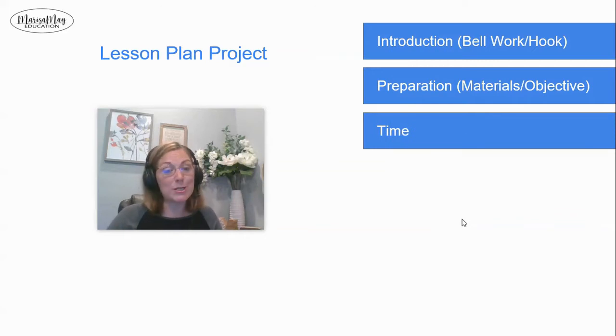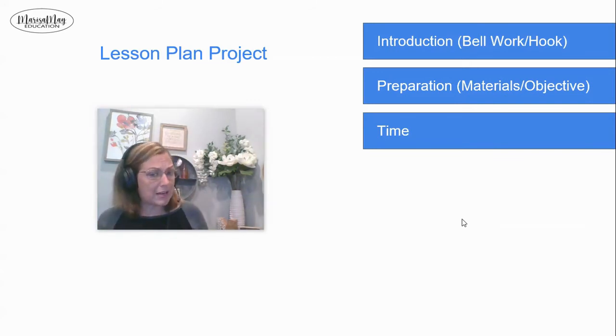Then the time, of course. So you'll want to budget your time. In a perfect world, we have an infinite amount of time to help students understand this, but you and I both know we don't have that. So we have to budget our time. How much time are you going to spend on your bell work? How much time are you going to spend in an exploration activity or possibly a demonstration? Are you going to do some guided practice? Like, how much time are you allotting for that?